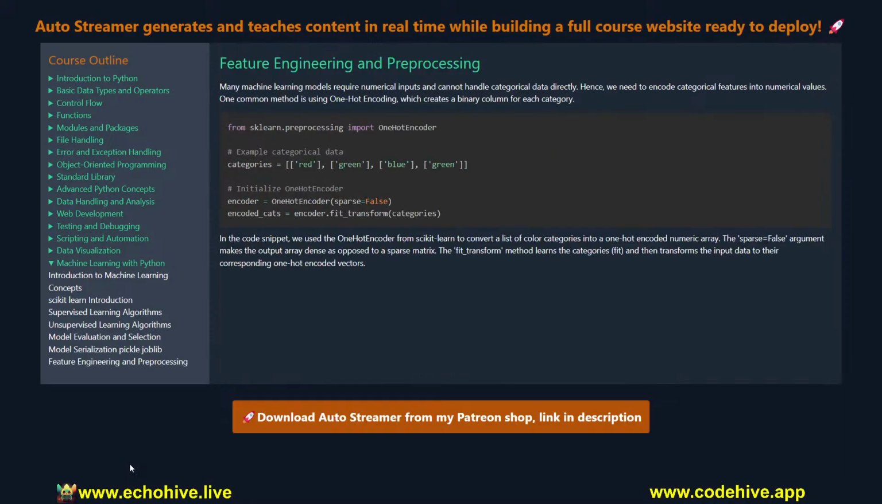Feature engineering and preprocessing. Many machine learning models require numerical inputs and cannot handle categorical data directly. Hence, we need to encode categorical features into numerical values. One common method is using one-hot encoding, which creates a binary column for each category. In the code snippet, we use the OneHotEncoder from scikit-learn to convert a list of color categories into a one-hot encoded numeric array. The sparse=False argument makes the output array dense as opposed to a sparse matrix. The fit_transform method learns the categories (fit) and then transforms the input data to their corresponding one-hot encoded vectors.